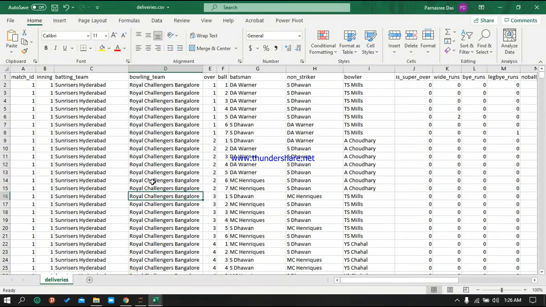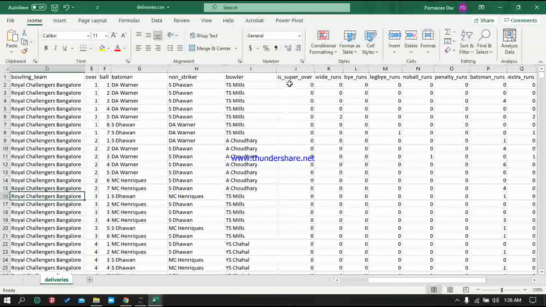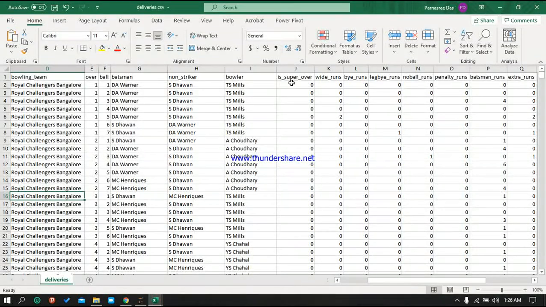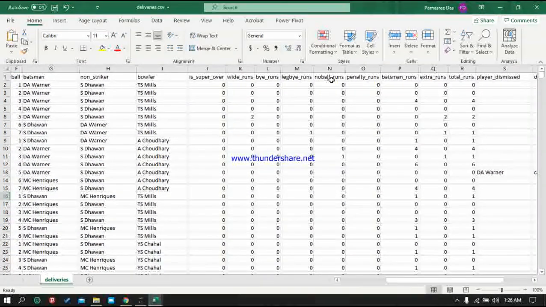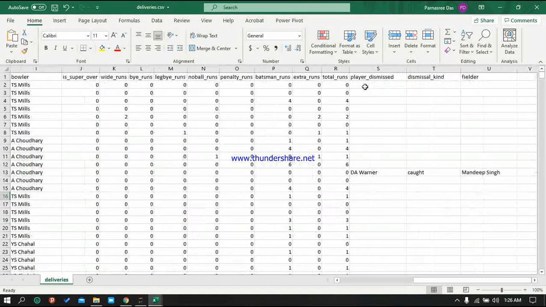So here is the deliveries.csv. It contains match ID, inning, batting team, bowling team, over, ball, batsman, non-striker, bowler, and some details like whether it was a super over or not, wide runs, bye runs, leg bye runs, no ball runs, penalty runs, batsman's runs, extra runs, total runs, and player dismissed, dismissal kind, and fielder.